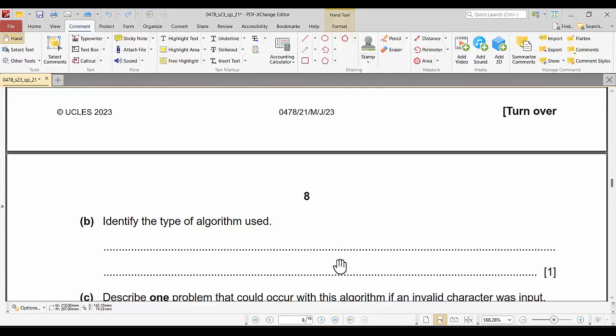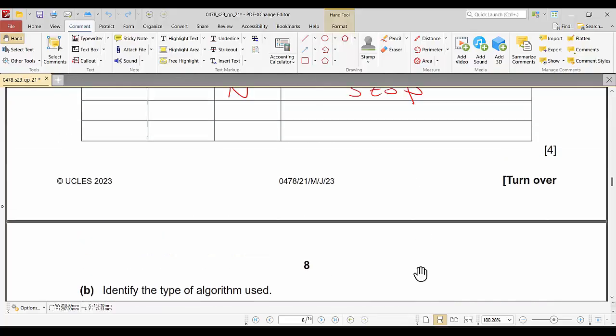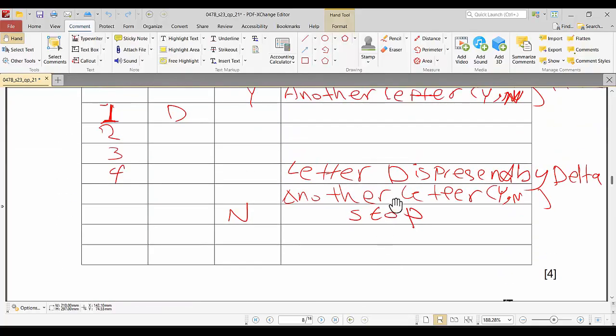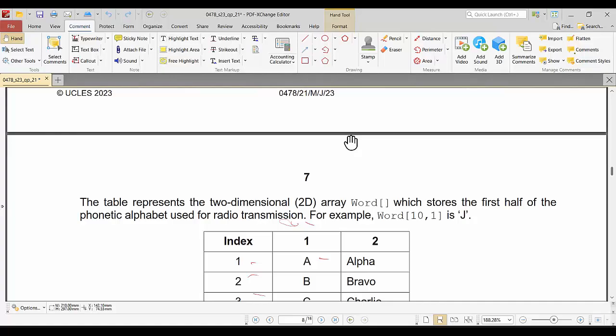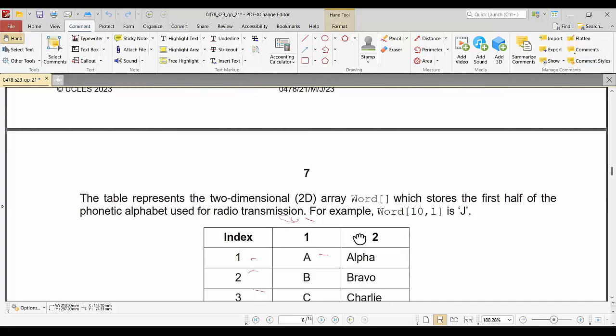This is Mr. Mohammed. Today I'm going to continue on the Cambridge Computer Science 0478, paper 2-1 for May-June 2023. Last time we stopped in question 7.